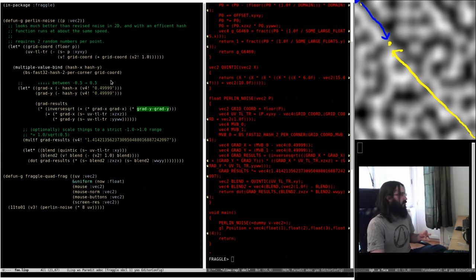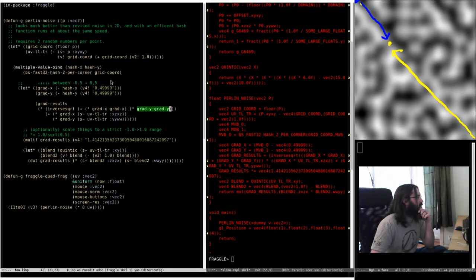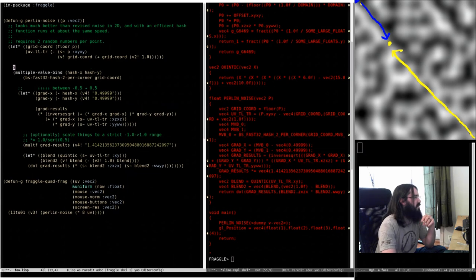So he's doing multiple things at once here. Let's see what's going on. So it's two numbers per corner, and there's four corners, so there's eight numbers. So hash x is going to have four of those numbers in, hash y is going to have four numbers in. But which ones?